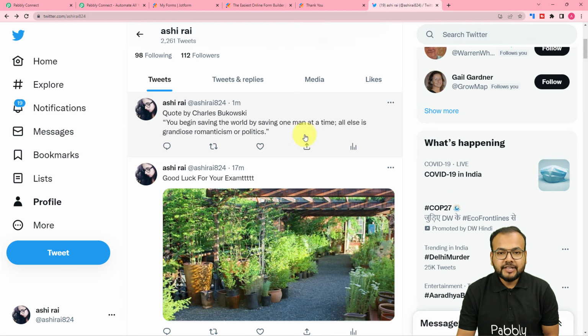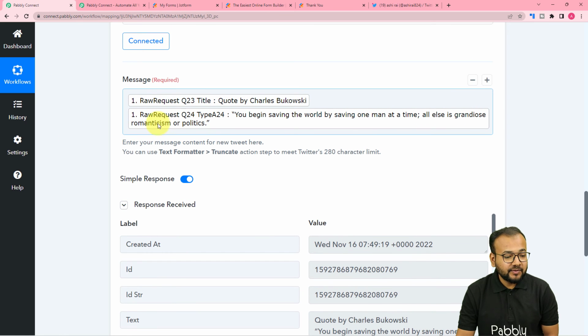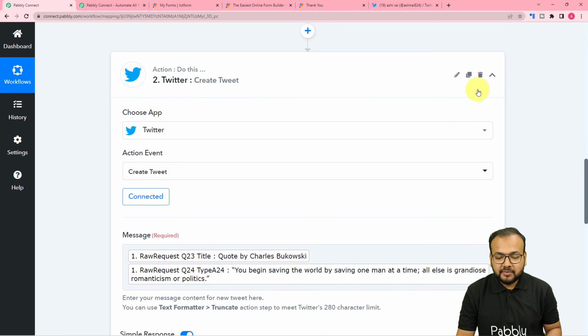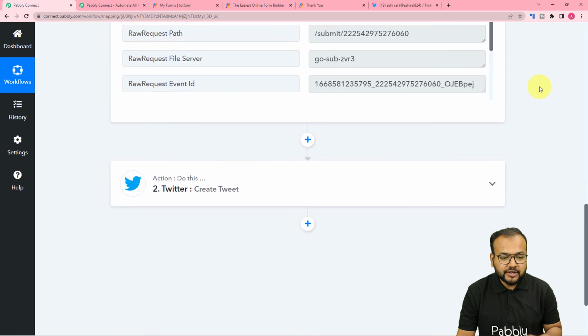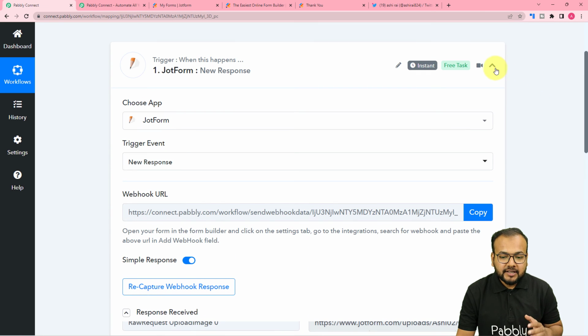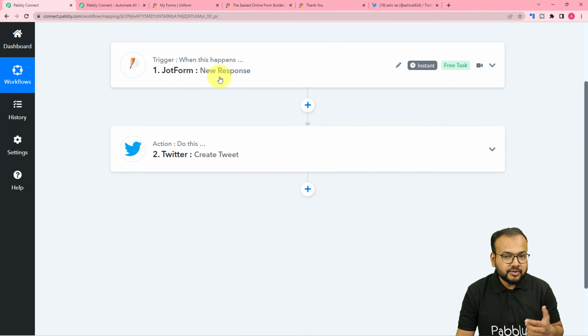This is the same quote that I have filled in the form and mapped the labels here inside this workflow like this. Right, so we are done setting up the automation. It is working fine, and you have to set up this only once. After that, as and when the form submission is received, it is going to start working and tweets will be shared automatically.